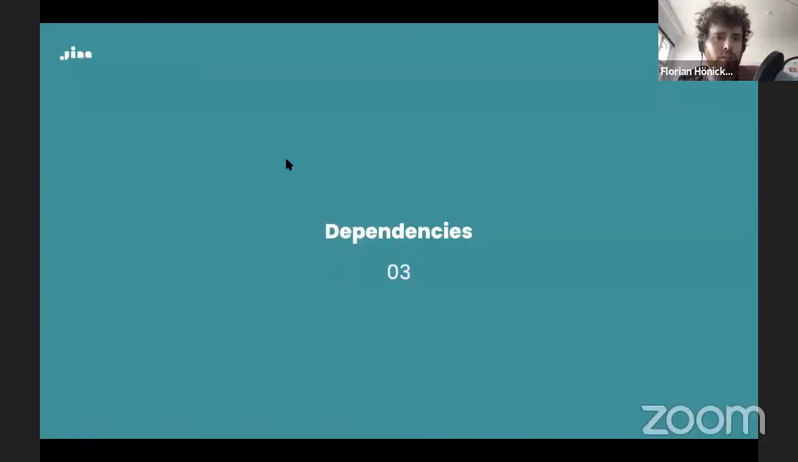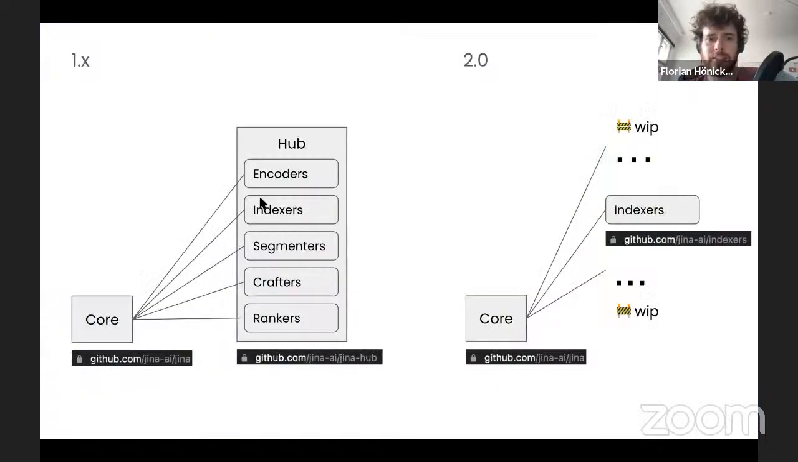So now just a little bit about dependencies. What we had before was the core development of our product, and then there are a lot of encoders, a lot of machine learning models, and we cannot put all of them in the core because not everyone wants to use all of them at the same time. So they were in a different repository. Same for indexes, segmenters, crafters, rankers.